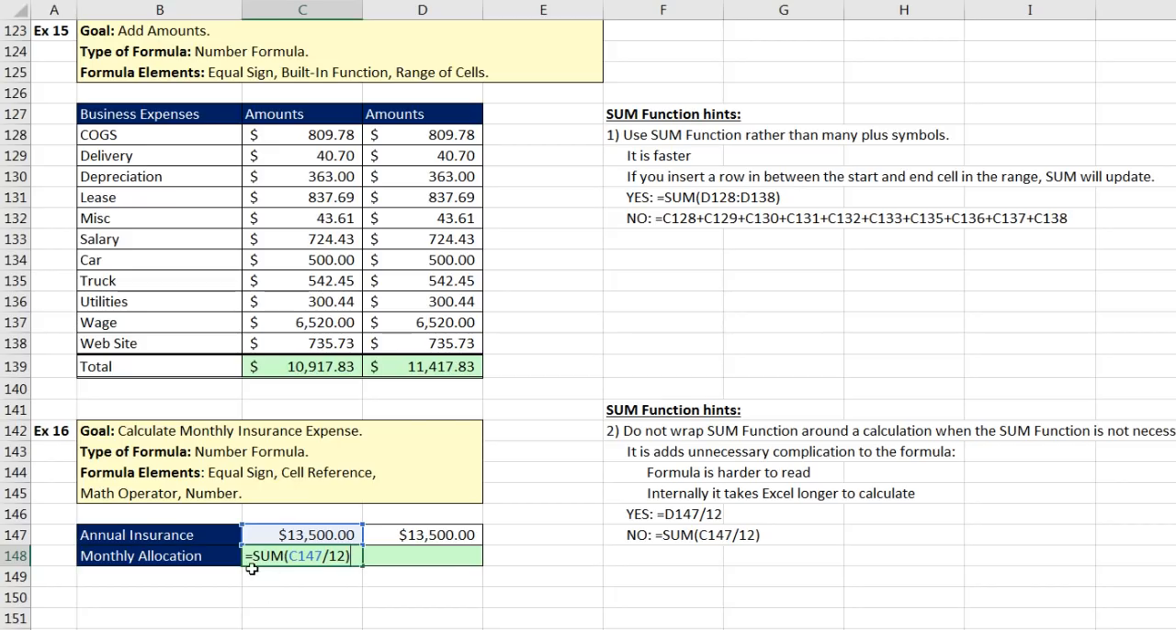One is it overcomplicates the formula. So when you're looking at it, it's too complicated. And it actually makes Excel calculate an extra step, which takes longer. Now, we're not going to see that. But don't do formulas like this.